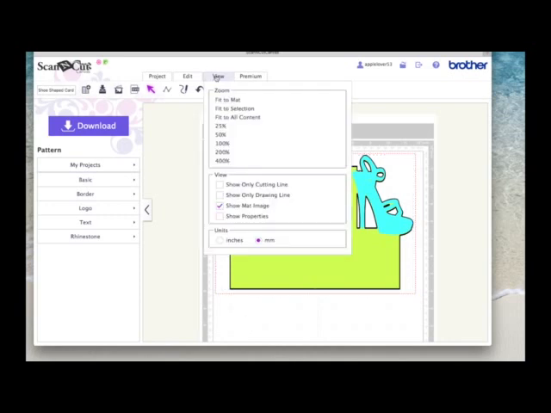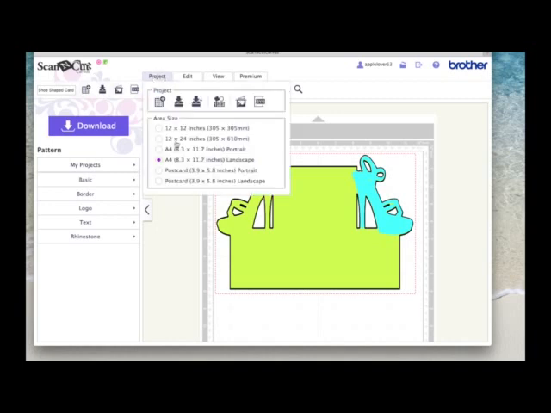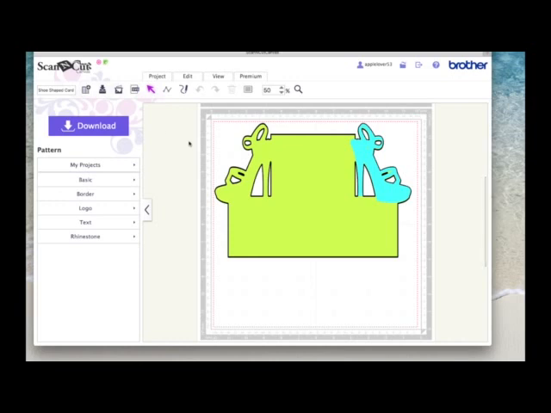So there are options within here that you can change within ScanNCut Canvas. I'll just go back to 12 by 12 because that's the normal default view that we usually use.